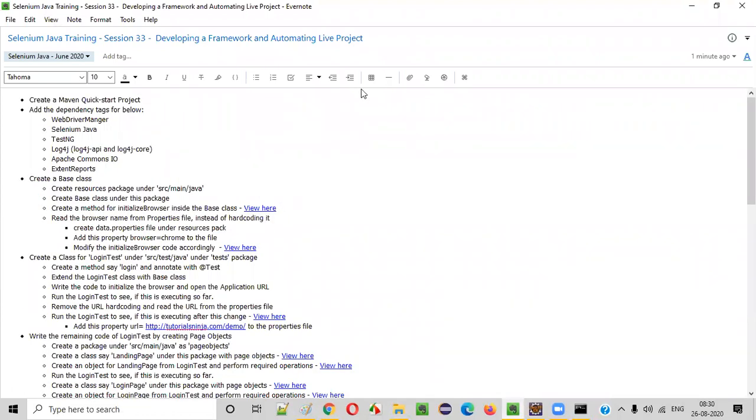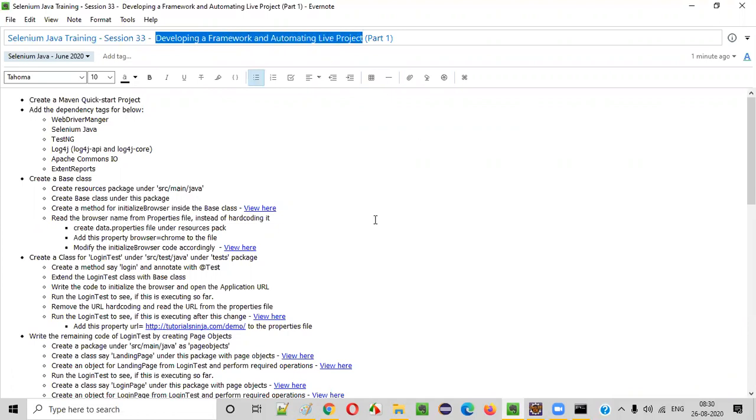So this is part 1, you can say, of developing a framework and automating a live project using this particular framework. So we have a few more sessions left, guys, where I will continue developing the framework and automating the live project. And at the end, we'll also integrate this into GitHub and Jenkins, guys. Okay, that is the last thing. So to make you feel how people work in real-time projects, they will have a framework, some test cases, and they will use GitHub and Jenkins. So we have to complete until GitHub and Jenkins, guys.